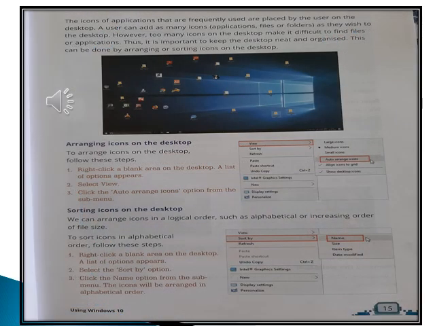Now in this picture we can see that the icons are not organized in a proper manner. So it is really important for us to organize the icons in a proper manner on a desktop screen. So let's start reading. The icons of applications that are frequently used are placed by the user on the desktop.